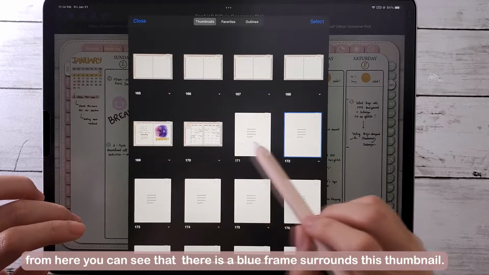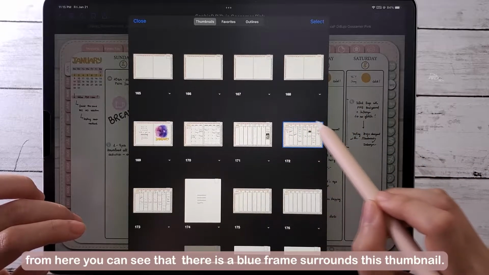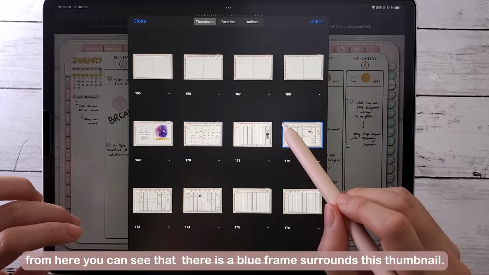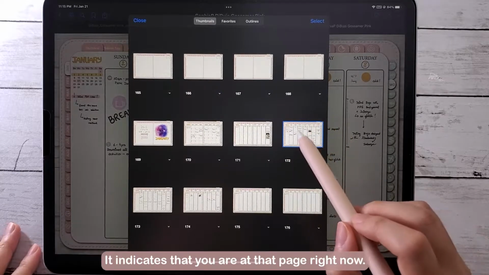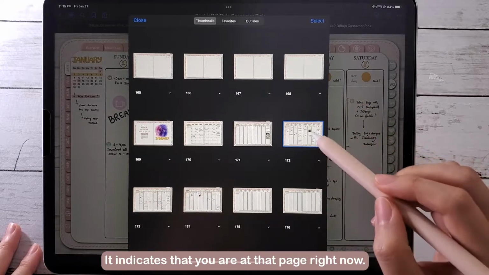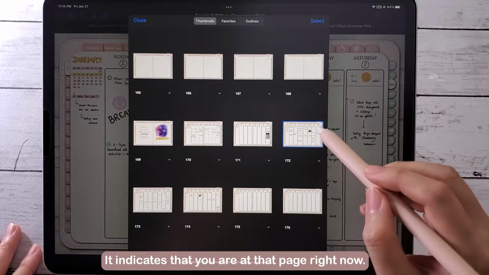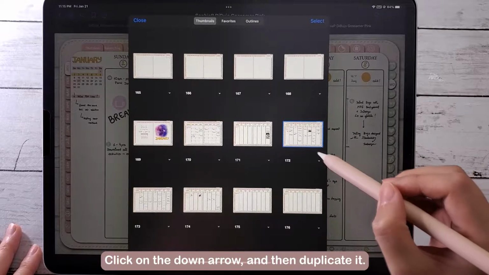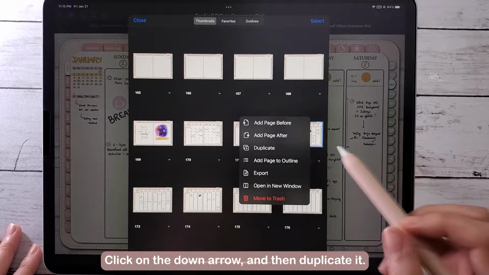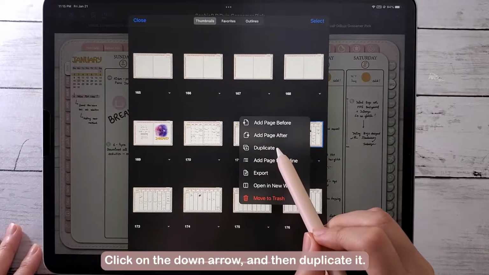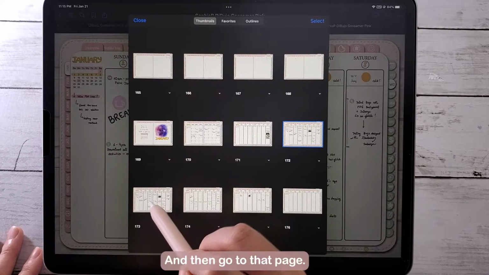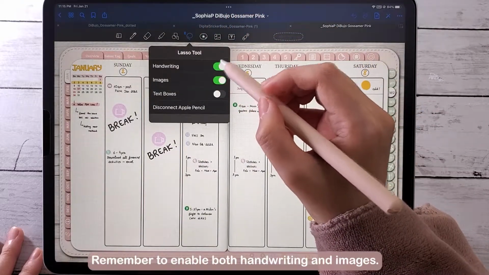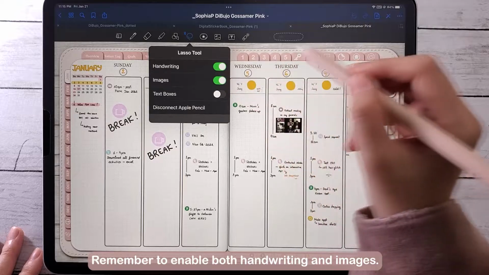From here, you can see that there's a blue frame surrounding the icon. It indicates that you are at that page right now. So click on the down arrow and duplicate it, and then go to that page. Enable both handwriting and images.